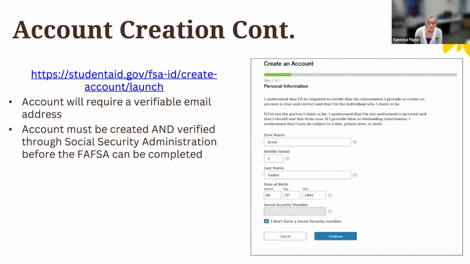It is going to require a verifiable email address, and your Social Security number is going to go through the Social Security Administration. So that is going to be verified. Make sure you're very careful when you're typing those in. Have your Social Security card in front of you. I know a lot of times as students, you haven't utilized it before. So make sure you've asked your parents for that card so you can make sure that your Social Security number is correct.